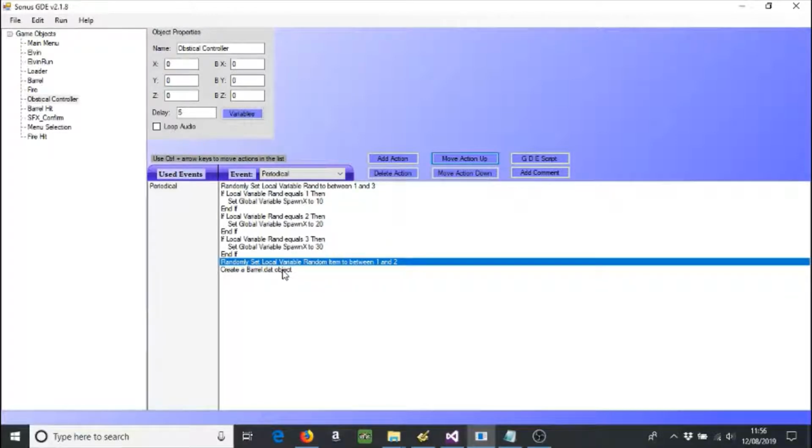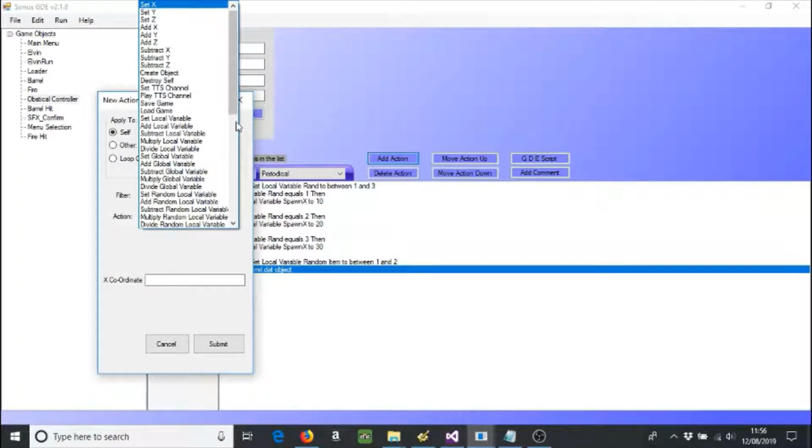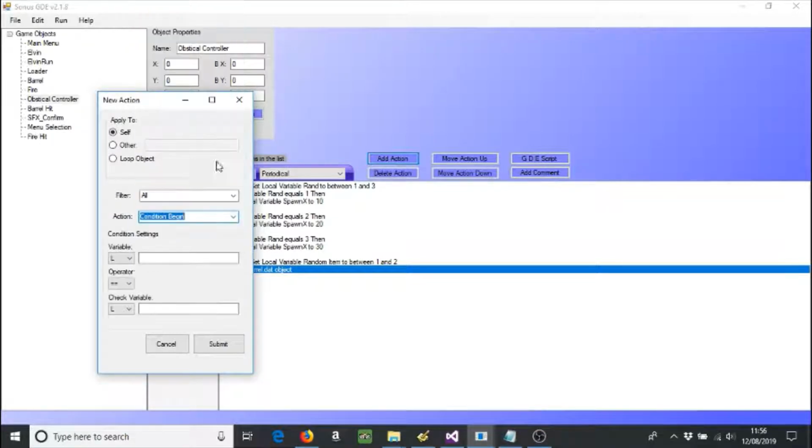Create a barrel dot that object. So add action. New condition. Variable. Condition settings grouping. Variable. Edit blank. Random item. Operator. Combo box equals. Check variable. Edit blank. 1. So we now have that set to if local variable random item equals constant 1. Submit. Add action button.